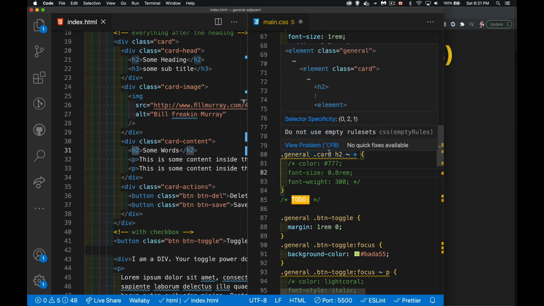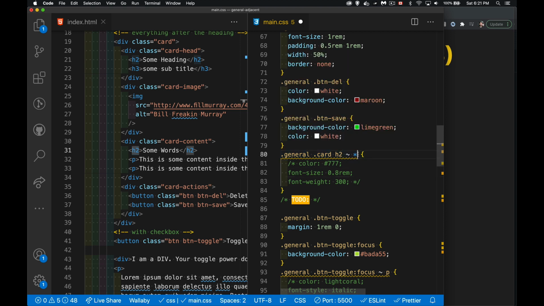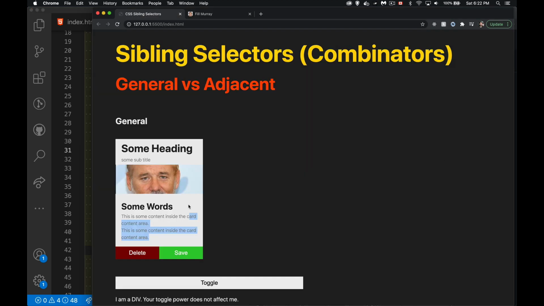Right here, we've got card H2, and then I'm saying with the asterisk, this is the general selector, the universal selector. This is any element that is a sibling and comes after an H2. Doesn't matter how many things are in between it. If it's a sibling, this style is going to apply. So I'll do this, uncomment it, and I'm saying that anything that comes after an H2, if it's inside the card, it's going to be this medium gray color, it's going to be a smaller font, and a lighter font weight. And there we go.